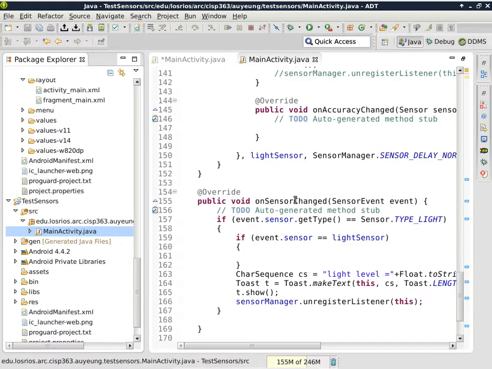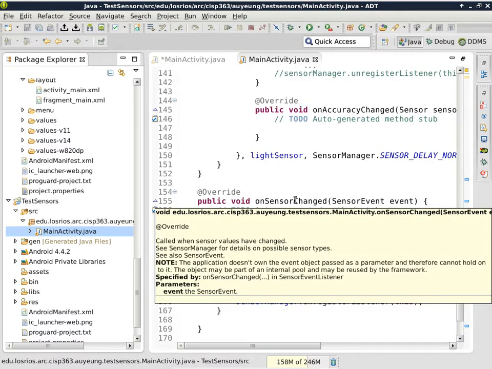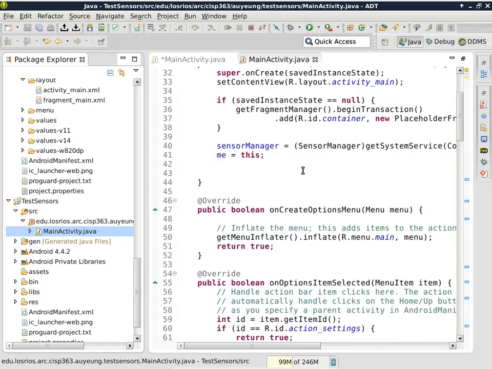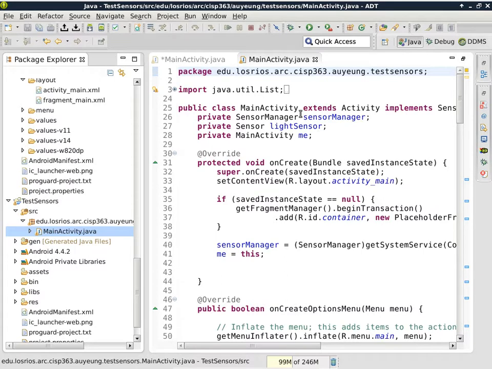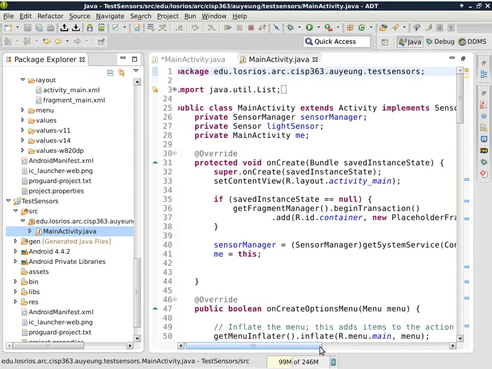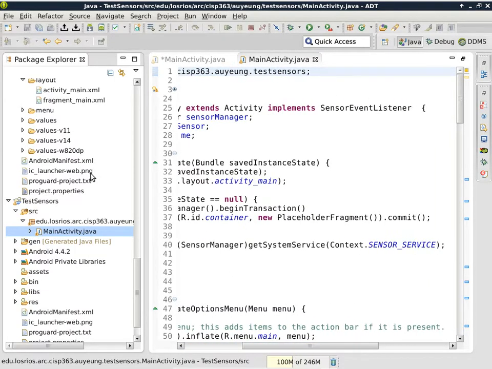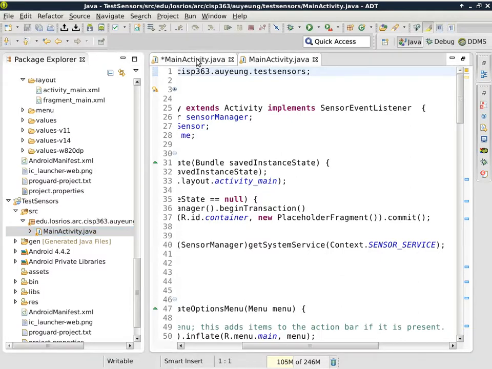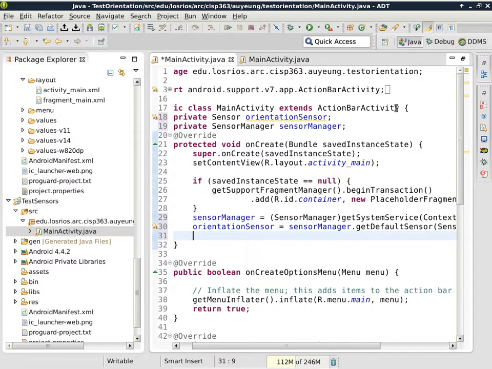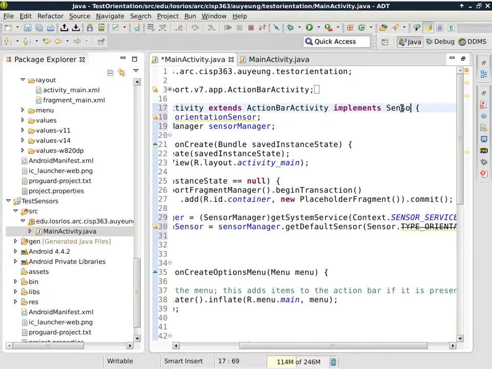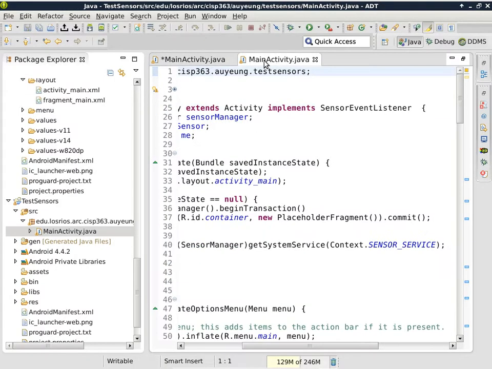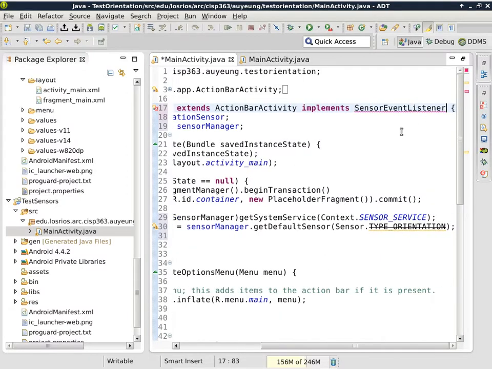On sensor changed. So it's basically a method that has to fit a particular interface. So that's what we need to do, is to set up main activity to also implement sensor event listener. So we go back here and say this one implements sensor, and remember the name, sensor event listener. Okay, it's better just to copy and paste it. There we go.